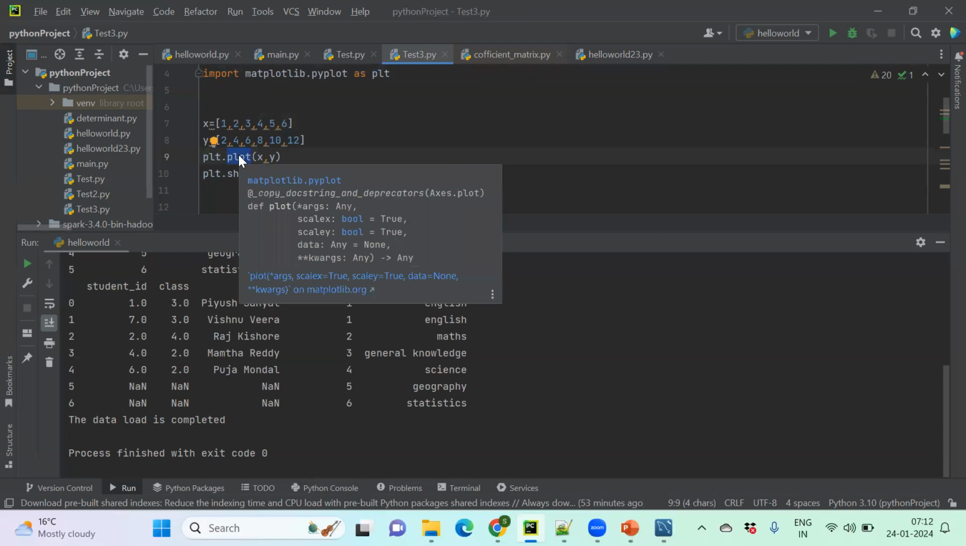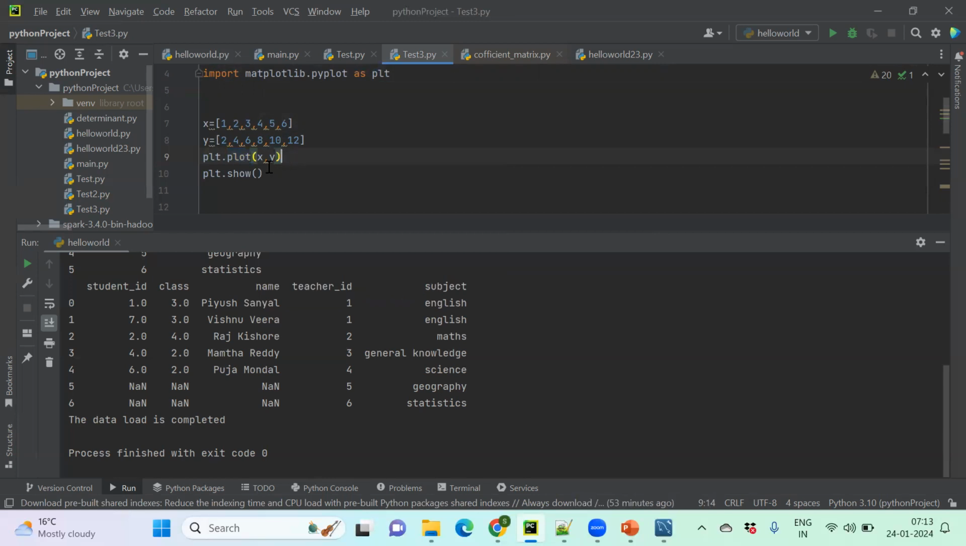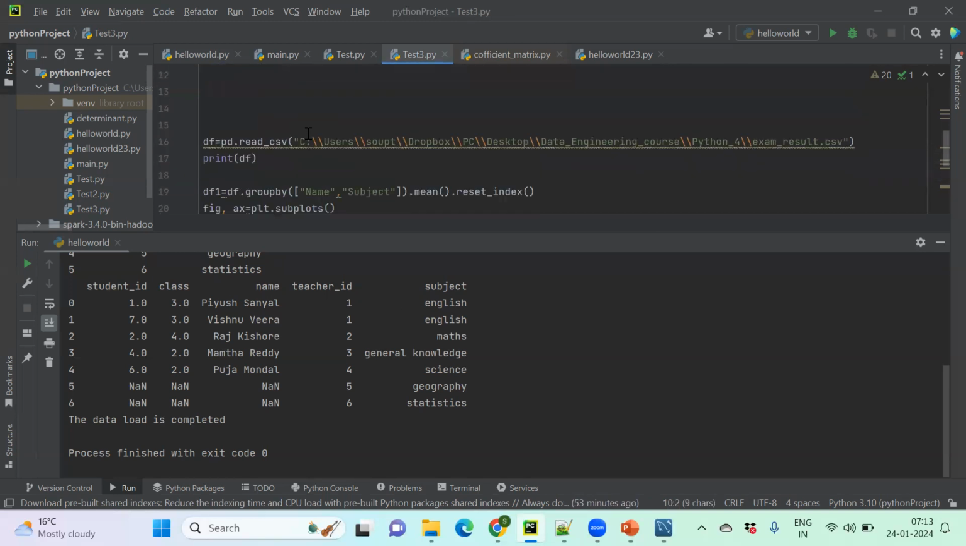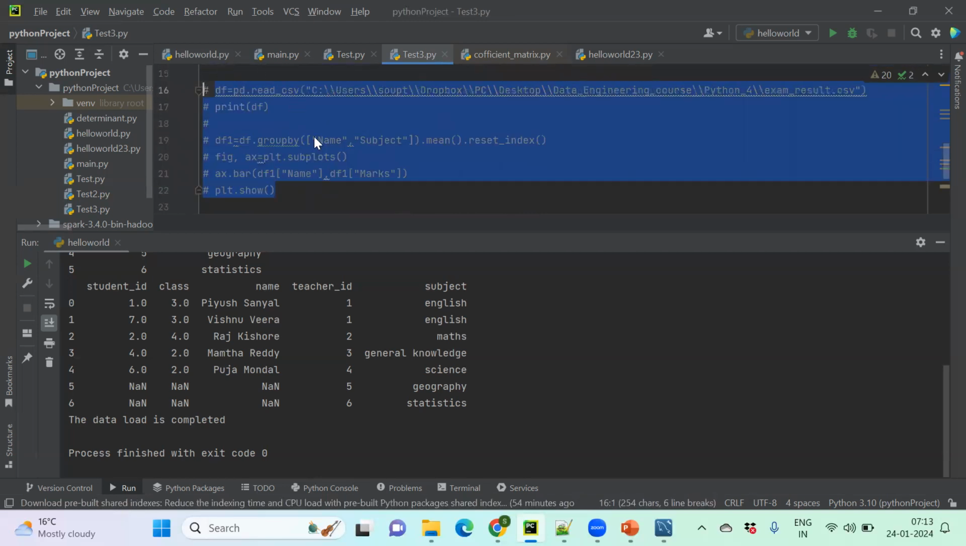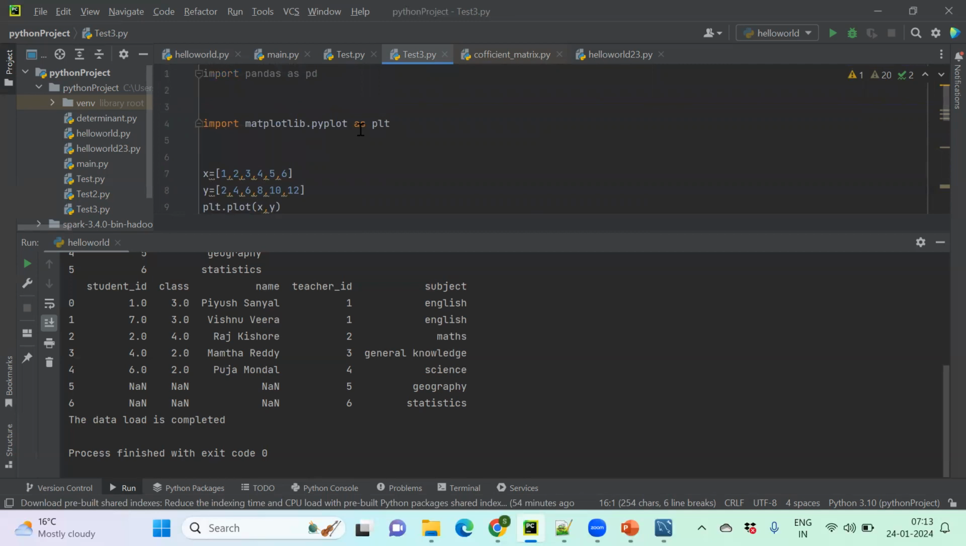Plot is the particular function. And at the end, I'm doing plt.show, that will print the result. Below, there is another thing; let me comment this out. Pandas is not required over here, although you can import it, there'll be no issue. So this is the code.